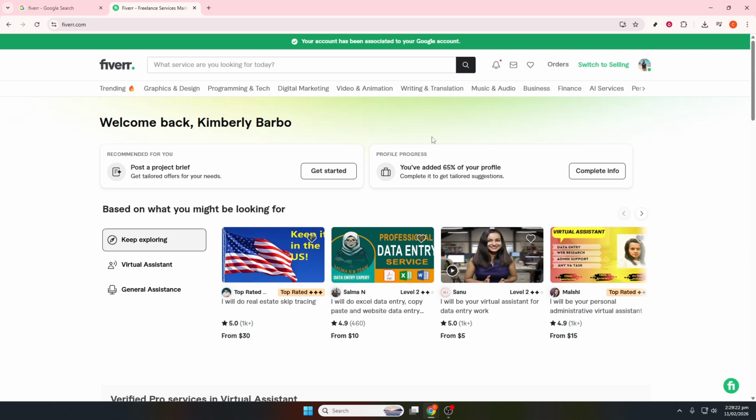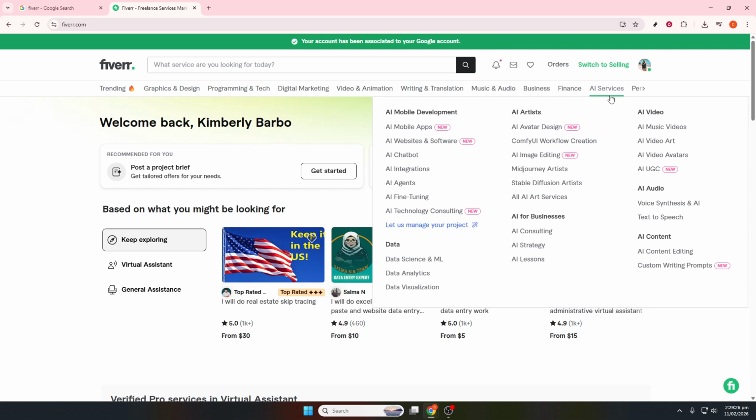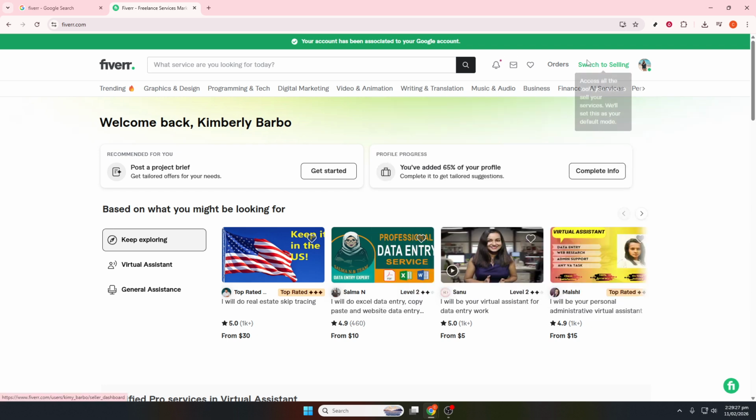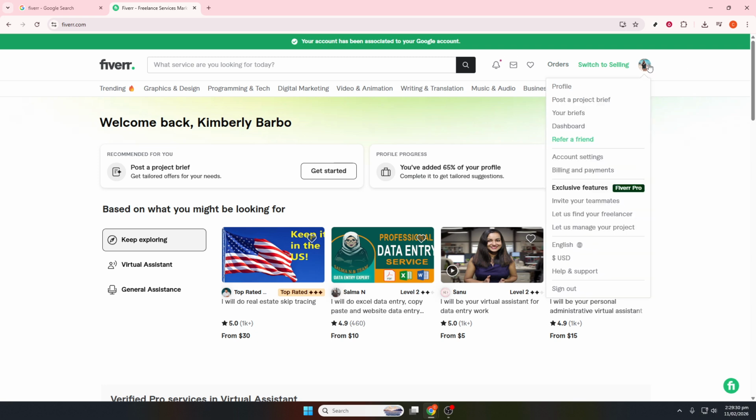Start by heading to fiverr.com and signing in to your account. Make sure you're on the correct profile you use for your purchases. Once you're in, look to the top right corner of the page and click your profile picture. This opens your account menu with options related to your activity. From that menu, choose Orders. This takes you to a page that lists everything you've ordered.